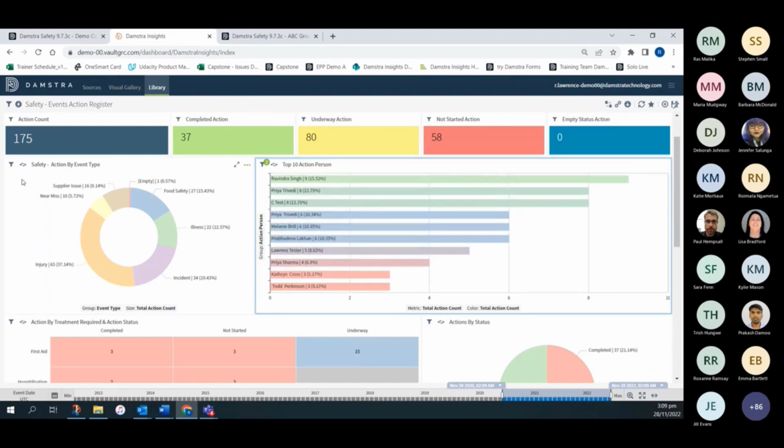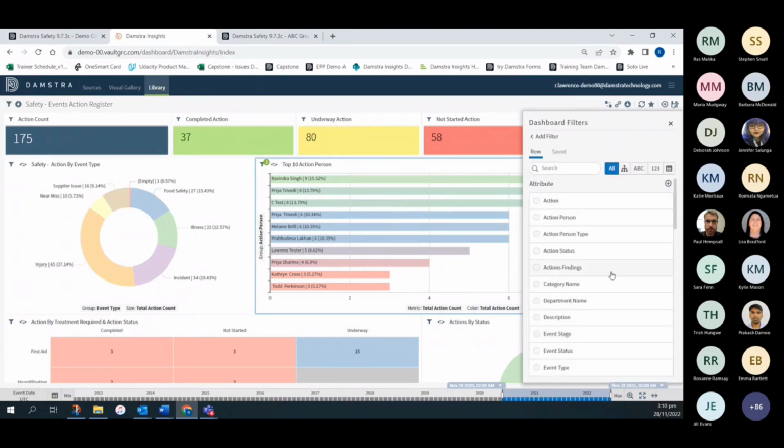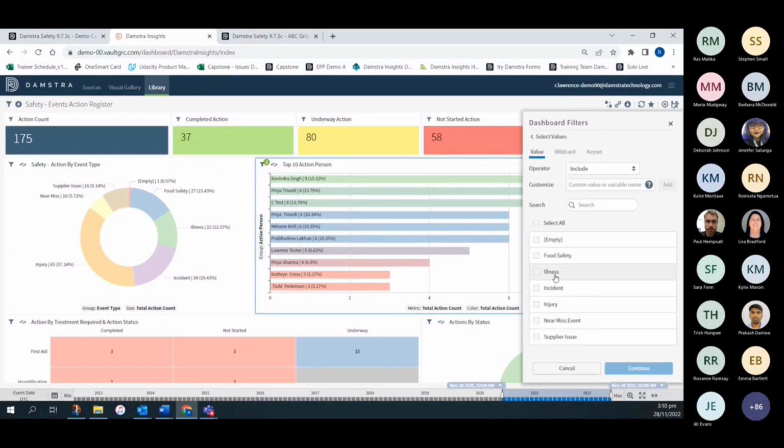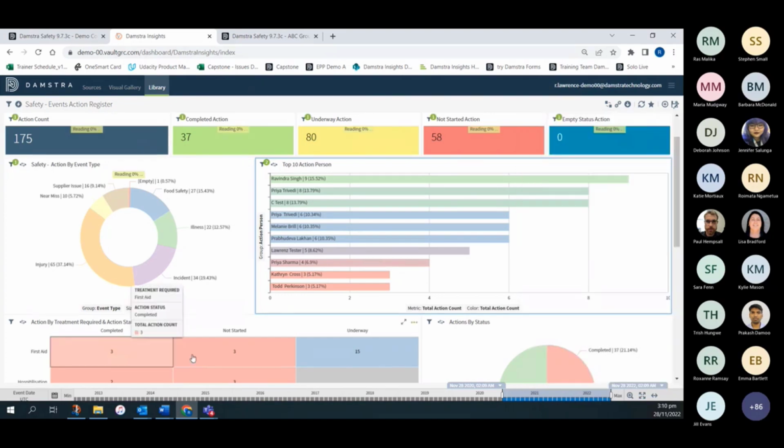If I wanted my whole events action register to have that happen, I could use a filter up here, add a filter to my whole dashboard. Again, that my event type, illness, incident, injury, near miss, continue and apply. And now everything is reading across my whole dashboard.